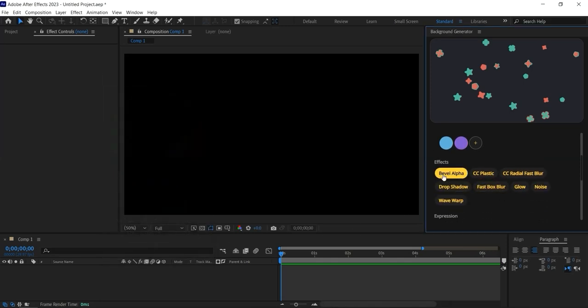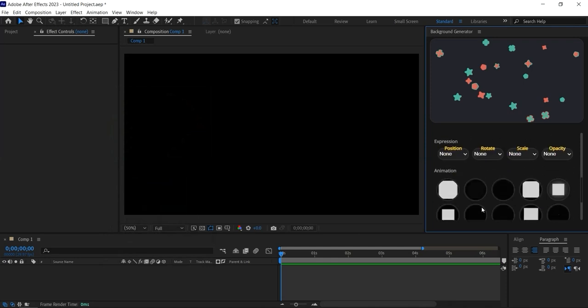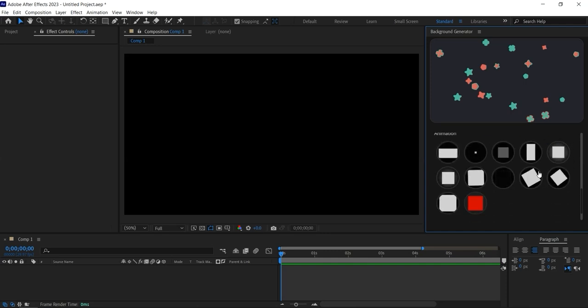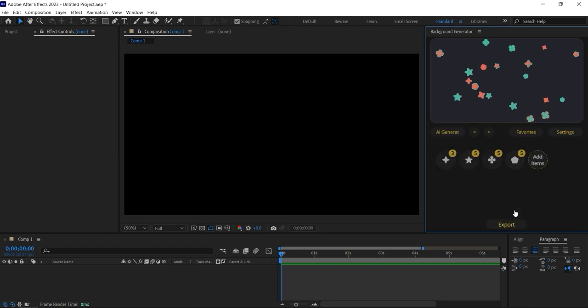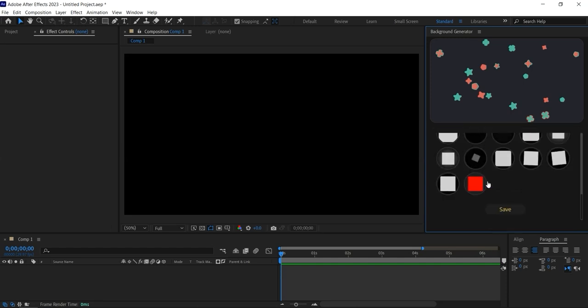And here you should add effects, like glow, and you have other effects you can add. And in here you can add expressions to your background shape. For position, I don't want anything. For rotation, I want time. And for scale, I don't want anything. And for opacity, I want a bigger expression. And from here you can add animation. Actually, for this shape, I don't want any animation, and I hit save and go to another shape.